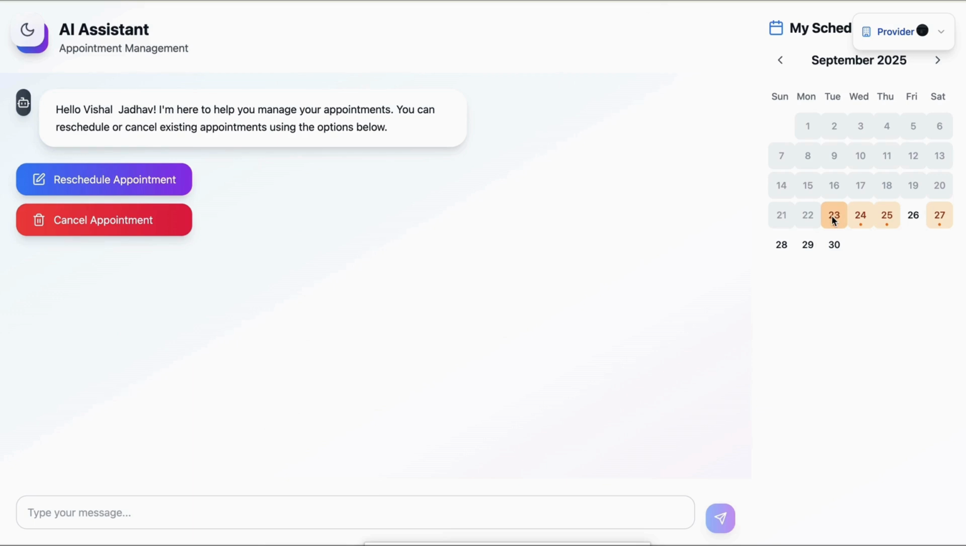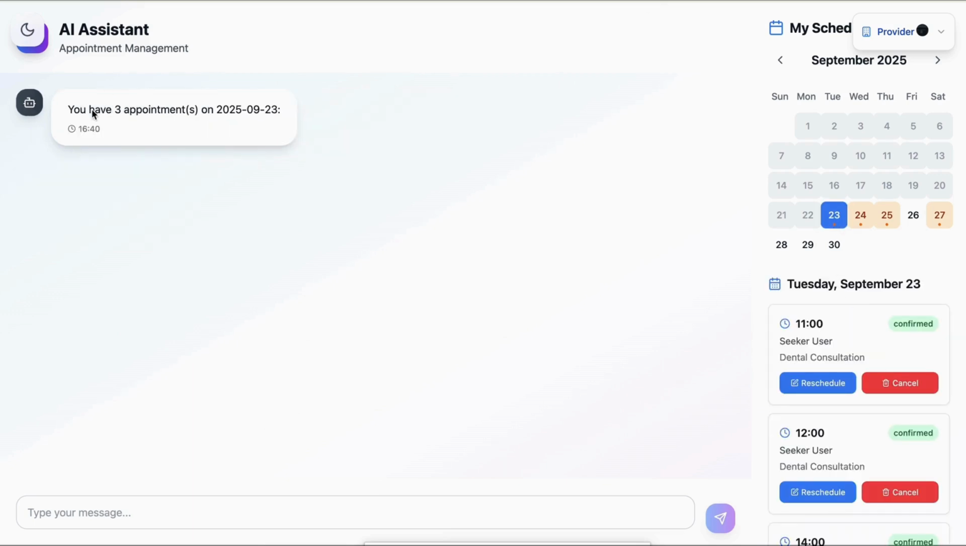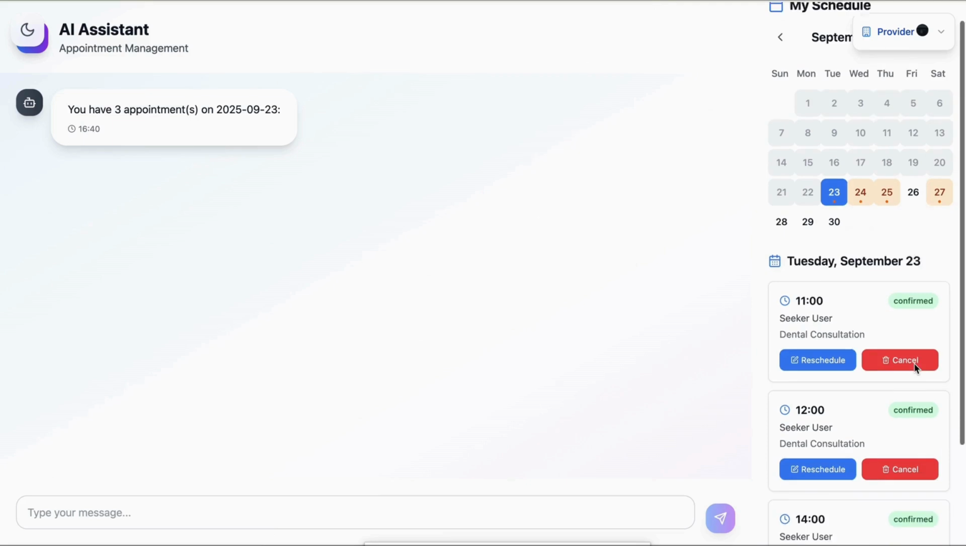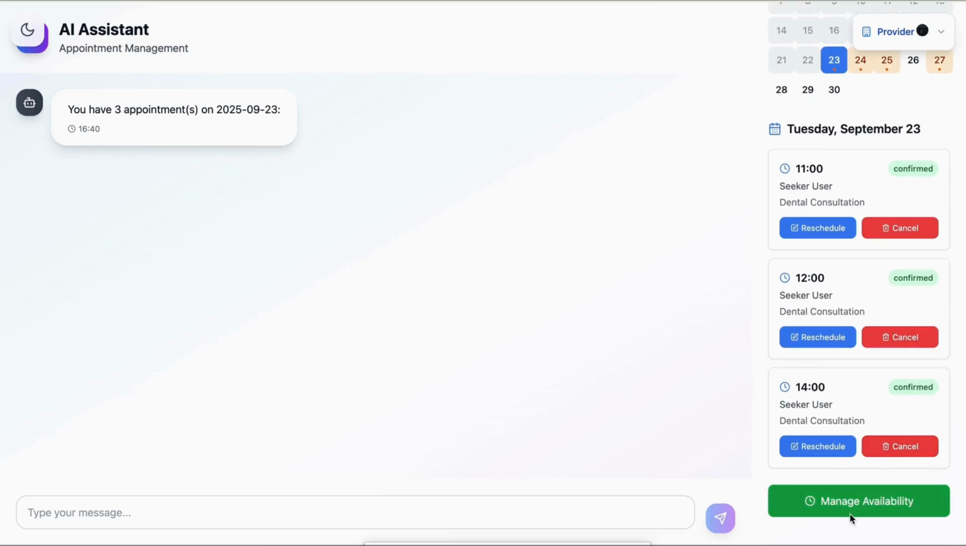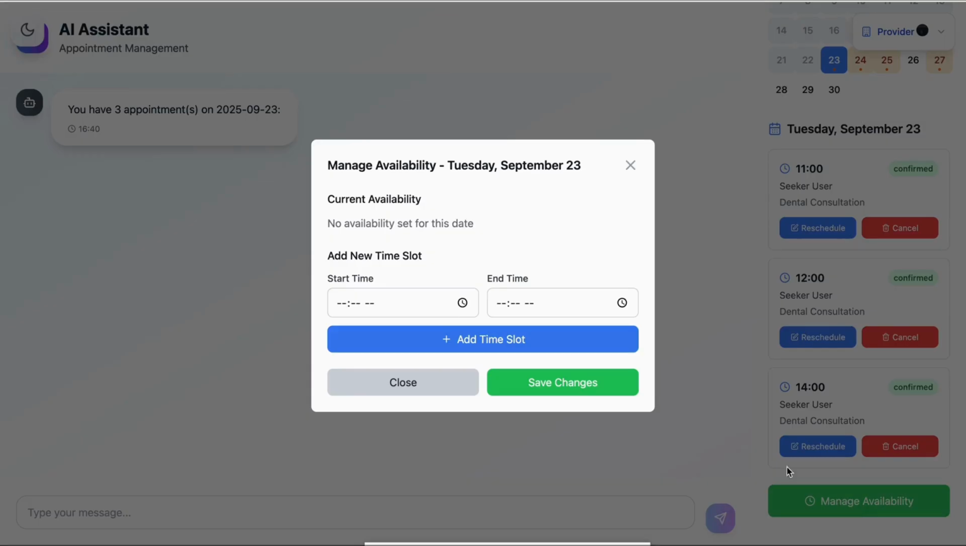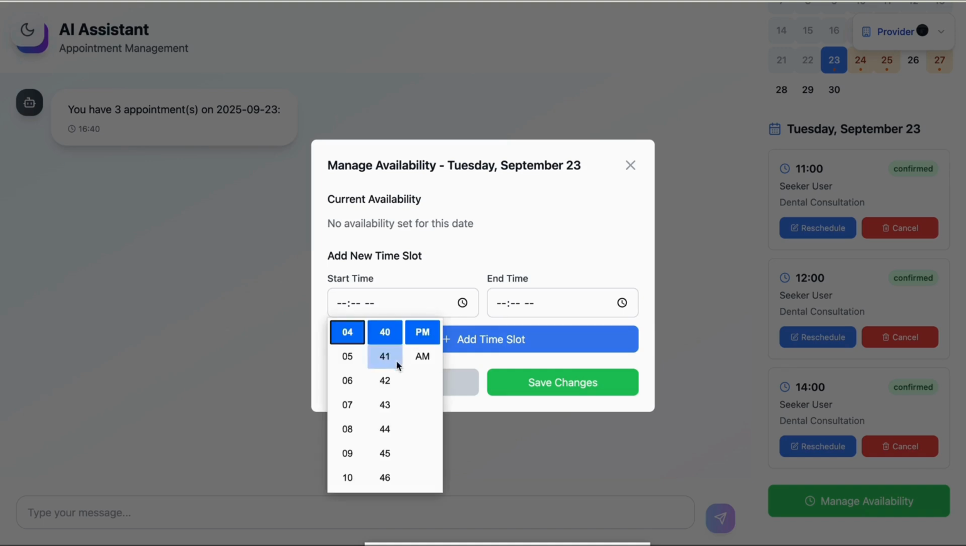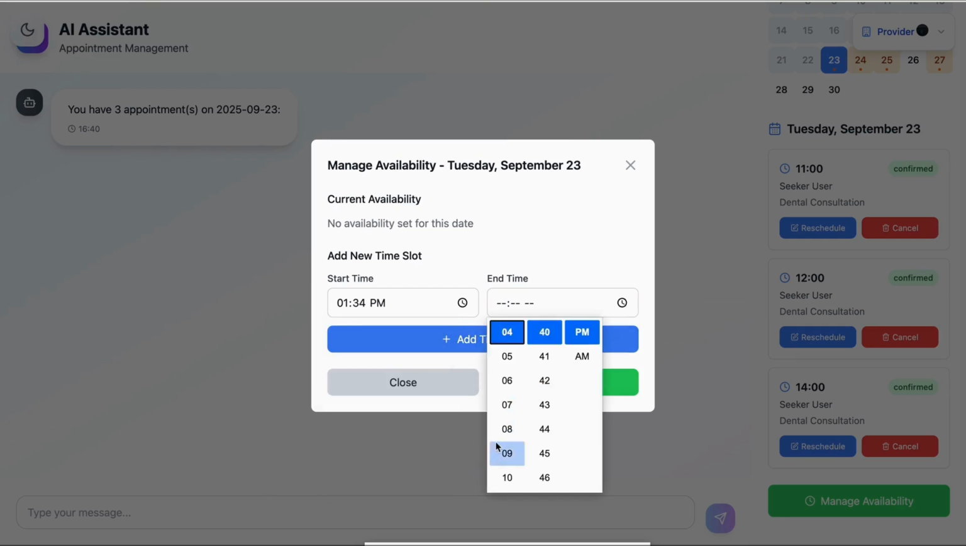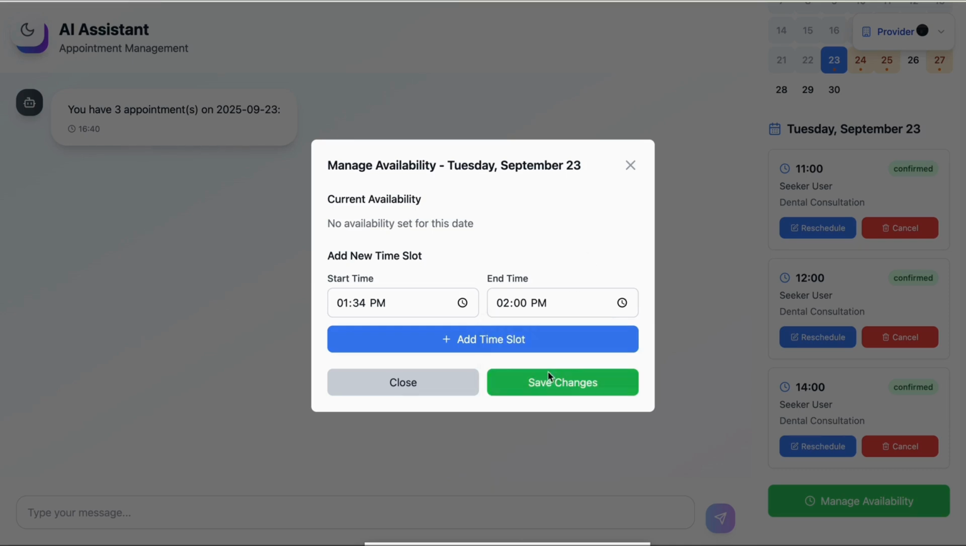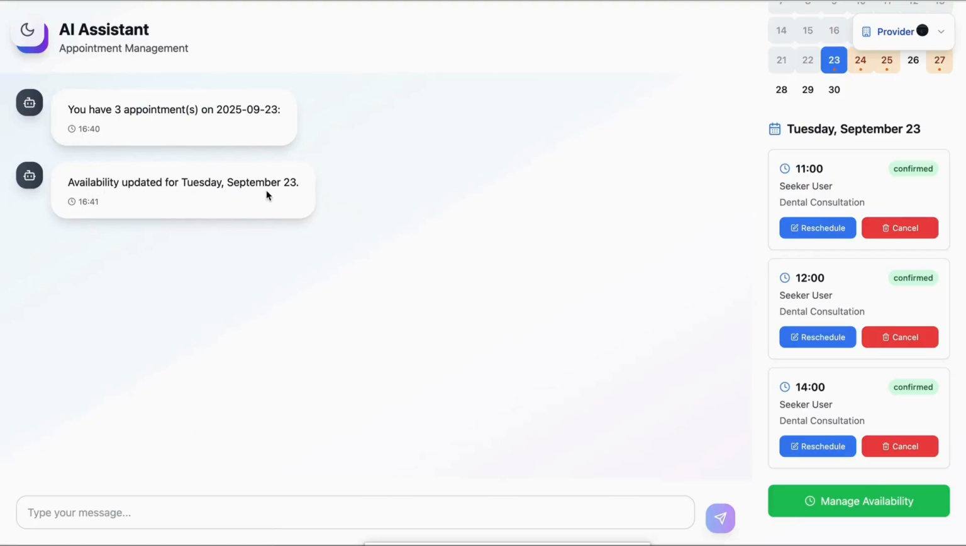Let's choose the 23rd of September again. As you can see, the provider dashboard for September 23rd displays all scheduled appointments. The provider can also add new slots or adjust availability using the Manage Availability option. Let's add a slot from 1:34 p.m. to 2 p.m. for the 23rd of September. Click on Save Changes. And we see the availability is updated for the same.